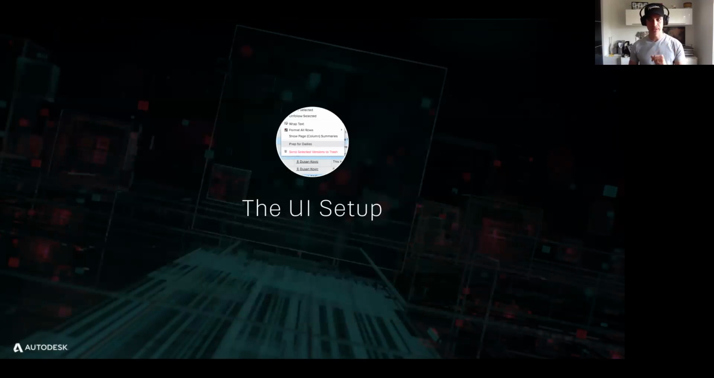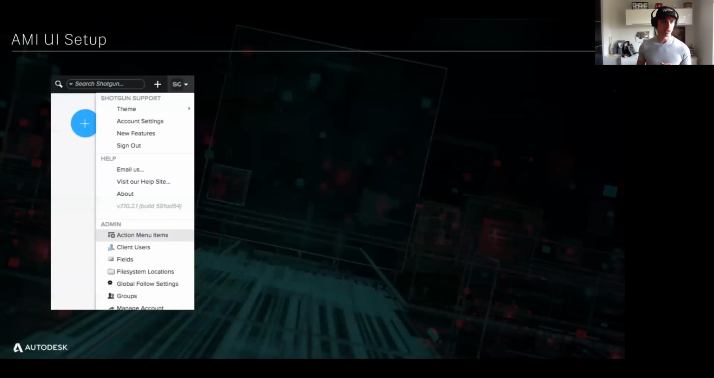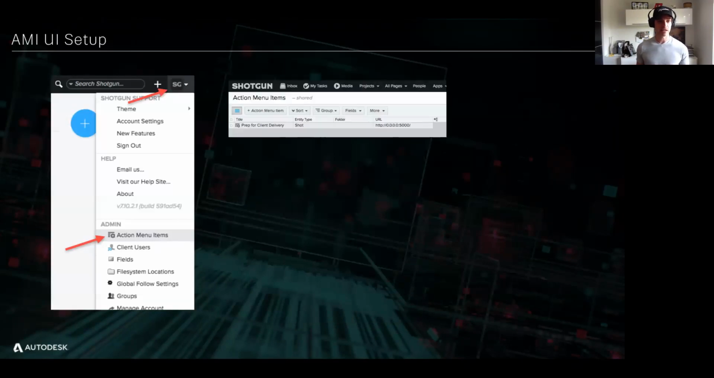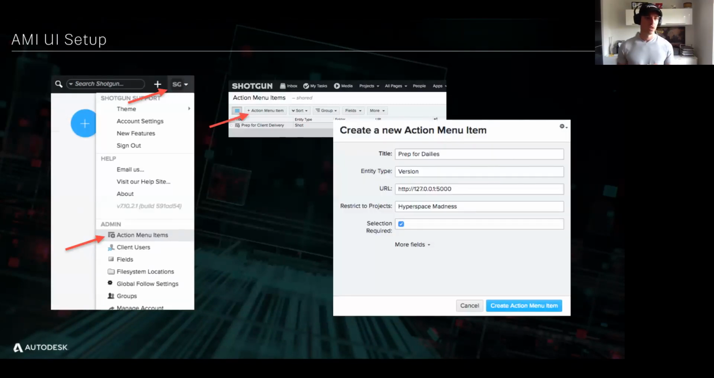All right, on with the AMI setup in the UI. You create your AMI in Shotgun. As an administrator, you'll open the user menu, top right, and click on Action Menu Items. In the Action Menu Items page, you'll add a new Action Menu Item and populate it as follows. Because we're setting up our AMI to work on version entities and in the Hyperspace Madness project, only in this context will the menu item appear. Additionally, we're making sure that the system will require you have a version selected before you can invoke the menu item.